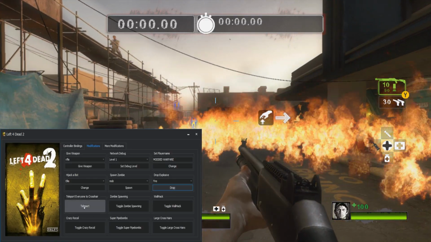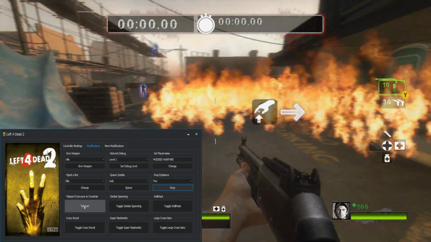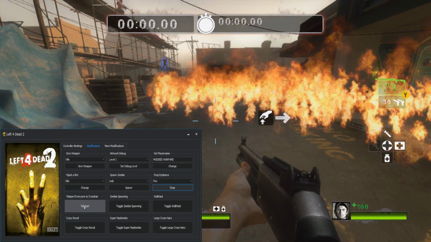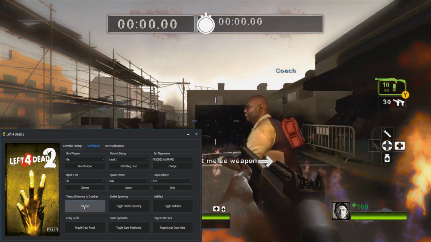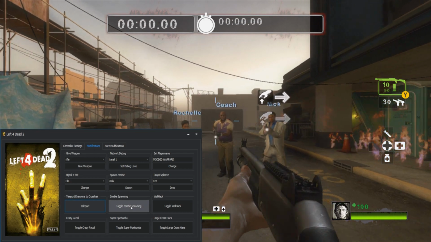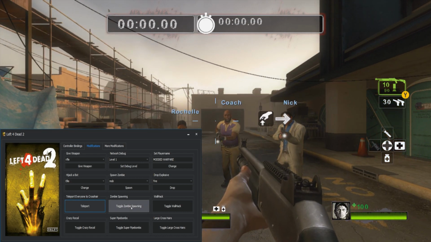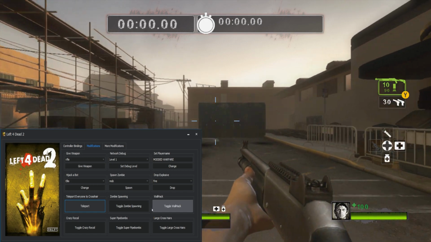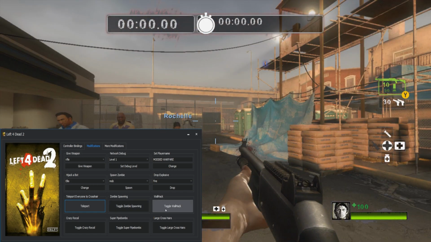And let's see, what else have we got? Teleport everyone, so you can teleport everyone to your crosshairs. If we go ahead and do that, everybody teleports to the crosshairs. Toggle zombie spawning, so that's whether you want to let the zombies spawn in or not, if you want to activate the horde, essentially.